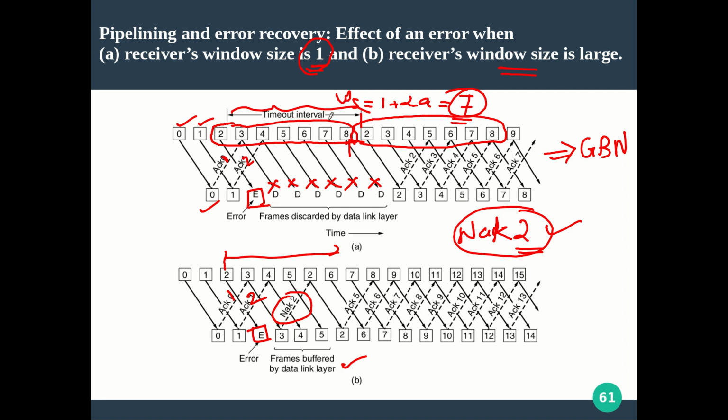That means when the timer expires and no acknowledgement is received for this 2 yet, the sender will understand that there is some problem with this one, and I'm going to retransmit. What the sender is going to retransmit is the last frame sent, that is 8. Go back from this point, some n positions.